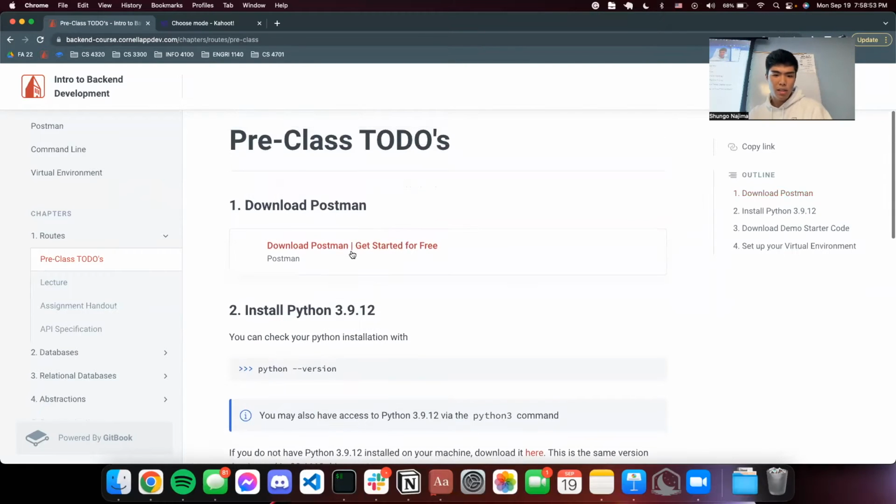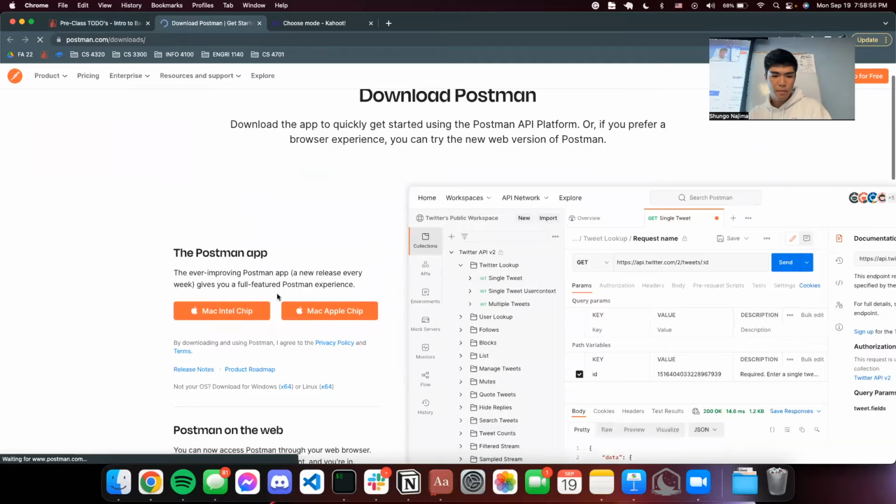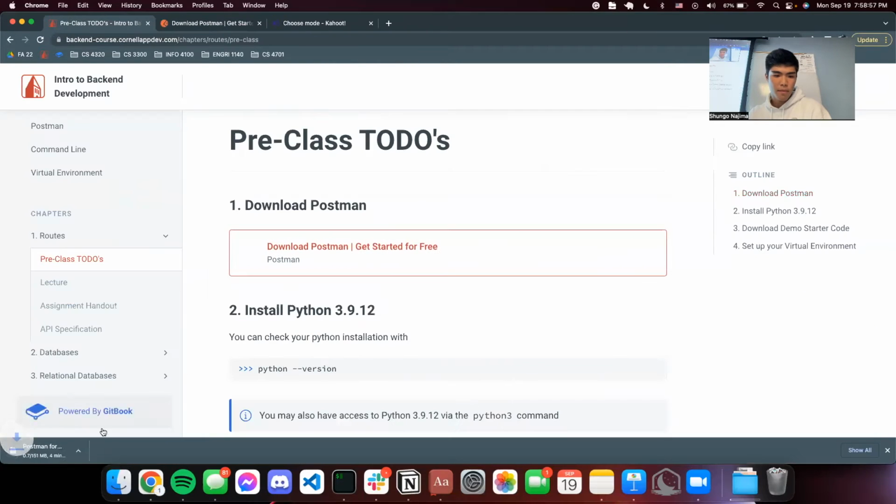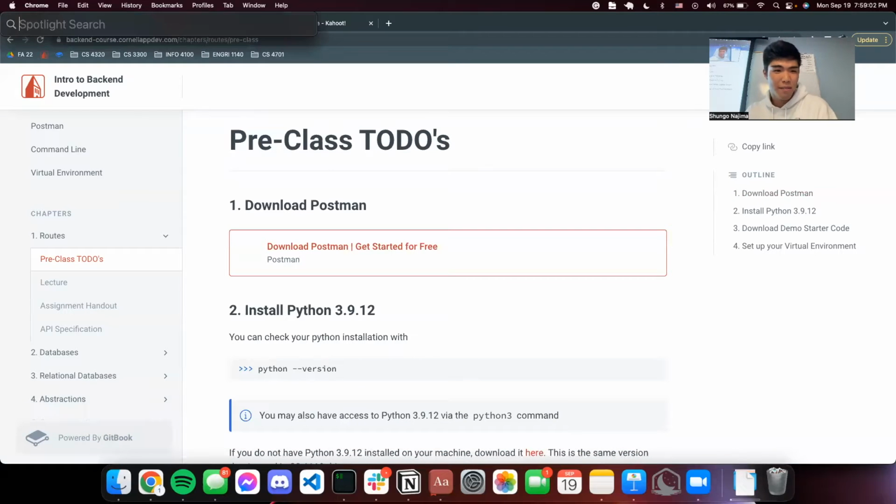Cool. So I actually need to download Postman. Sorry. I had a new computer over summer and I don't think I have it. Actually, do I? No, I do not.